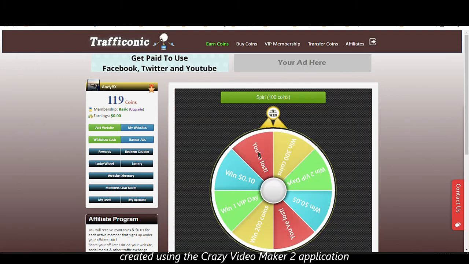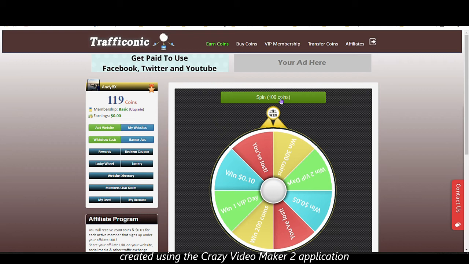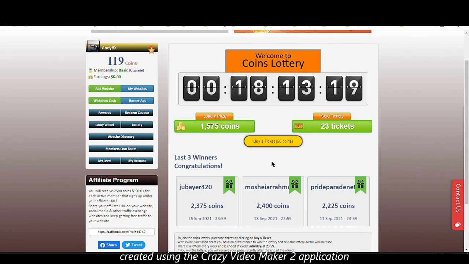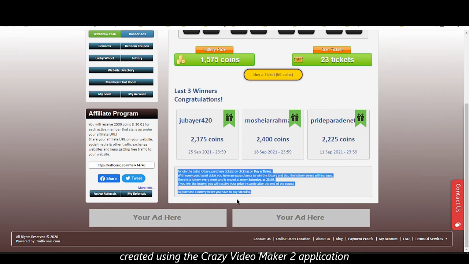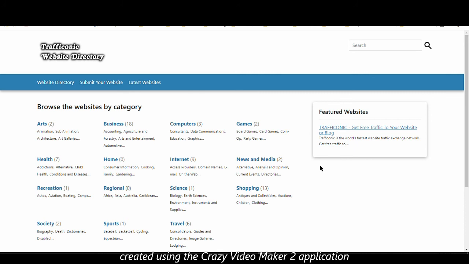Lucky wheel. As you can imagine, you can spin the wheel and earn different prizes up to 0.01 in cash, and for each spin you will spend 100 coins. Lottery. You can also buy lottery tickets to play the lottery and earn different prizes, always in coins, no cash involved. And here are some instructions on how you can play the lottery game. Website directory. Now this is where you can find a lot of information, a lot of features from TRAFFICONIC. This is the TRAFFICONIC website directory, you can check it out.